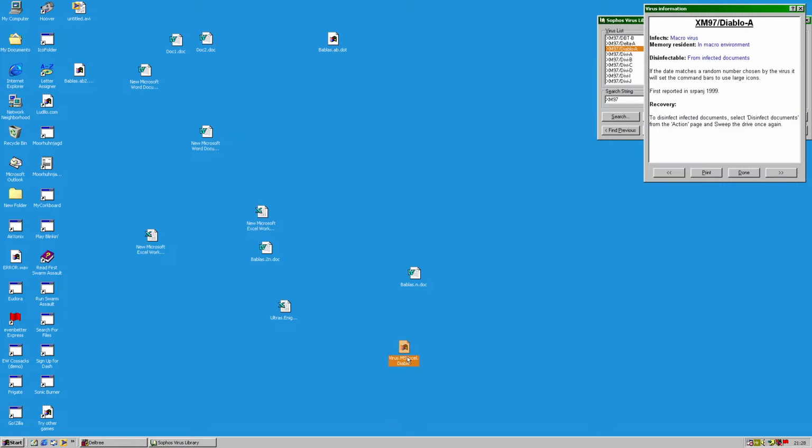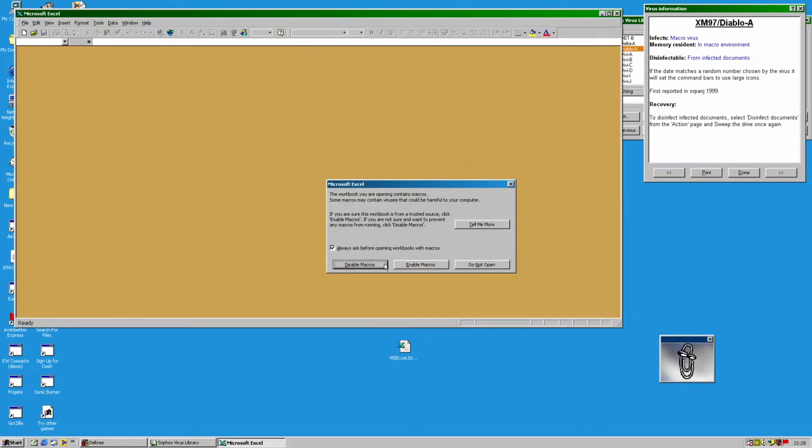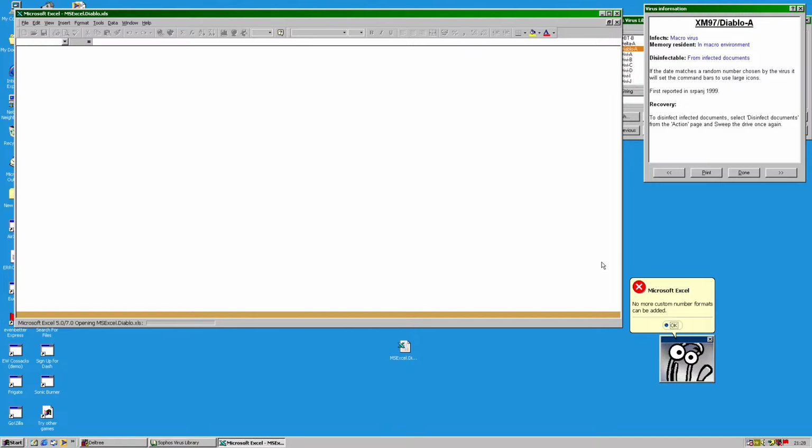And hopefully it will run without any kind of specific issues. Oh, not .exe, it's XLS. Okay, let's disable the macros first. Oh, no more custom number formats can be added.